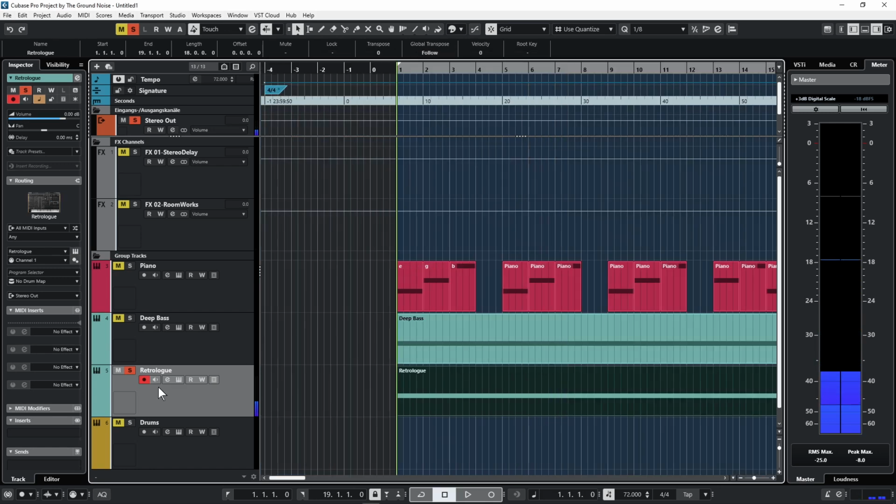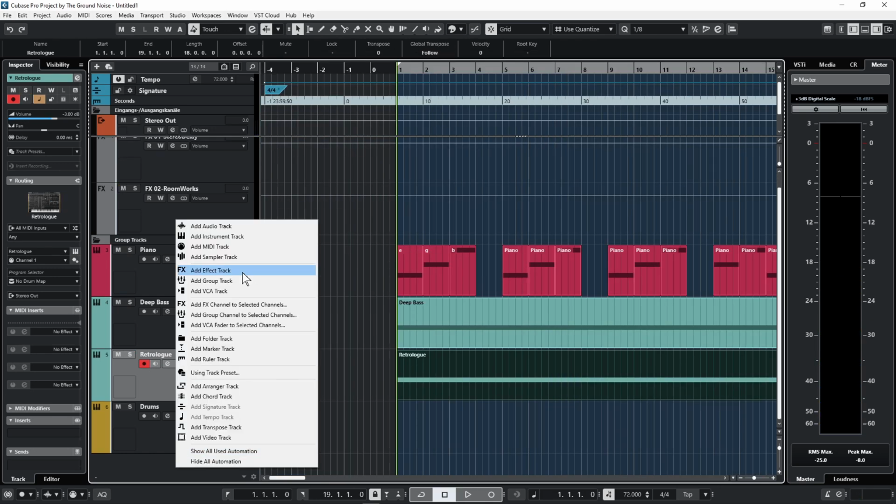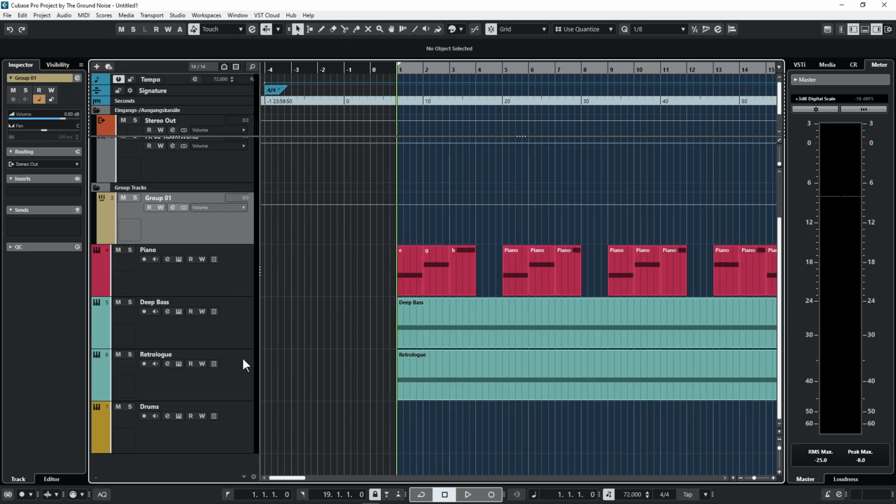Okay, that's good. Let me put both our basses into a group track. It's generally a good idea to group related tracks together, you know.